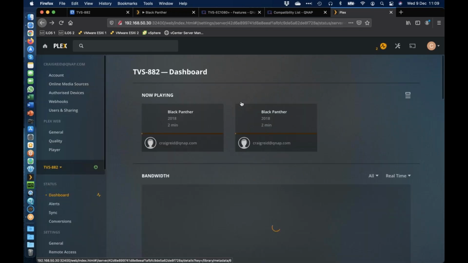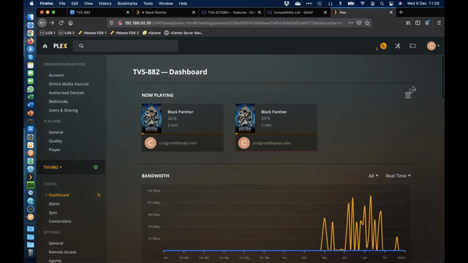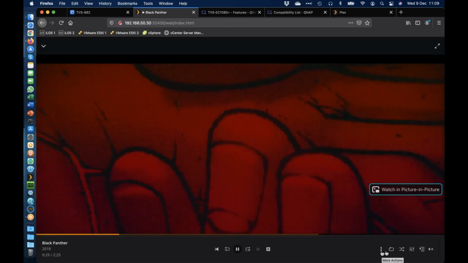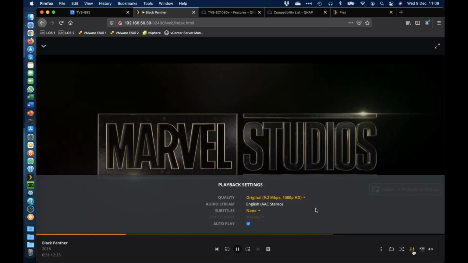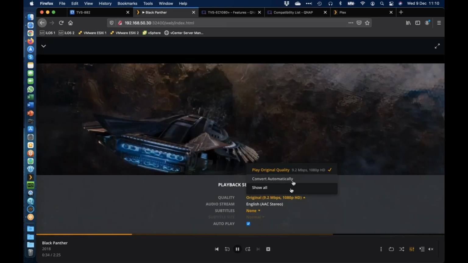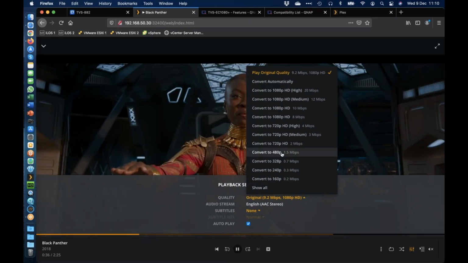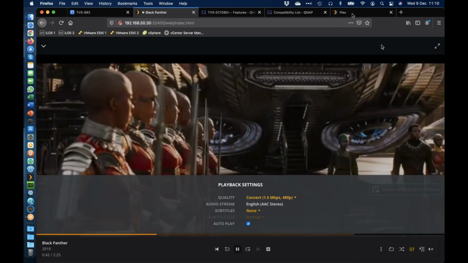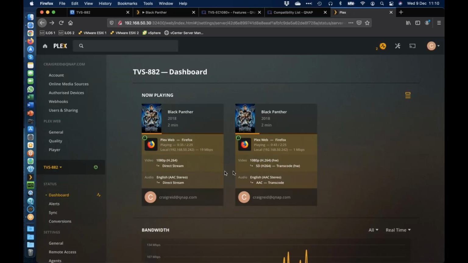It can give you a bit more information so that you can see some extra specs. So you can see whether it's a direct stream or not. If I go into this Black Panther playing here and change the quality settings, it's playing the original, but if I show all and convert it down to a lower resolution, when I come back to the management one here, depending on which one it shows on, I don't know which one it's playing because it's trying to play in this browser as well, it will hopefully show you that it's dropped down to transcode, so convert. Hopefully over here it's going to show you that it's converting.